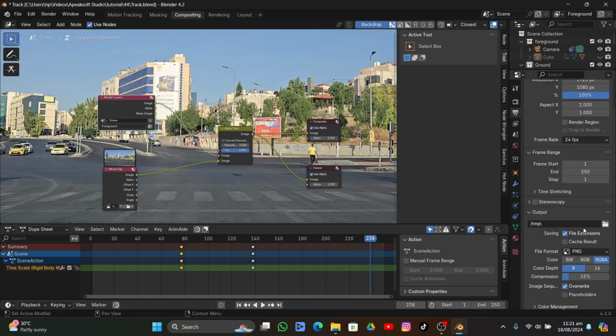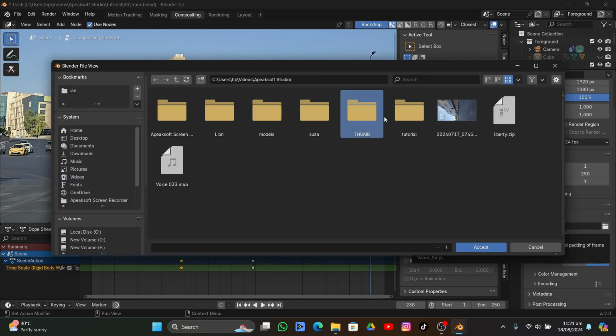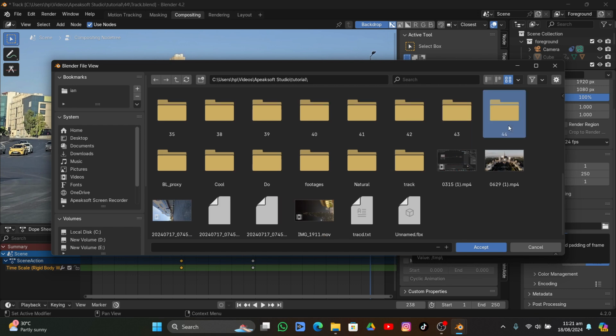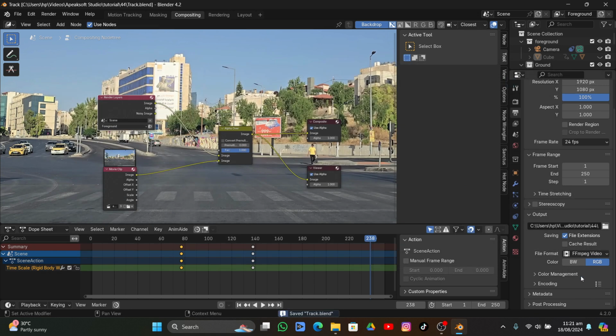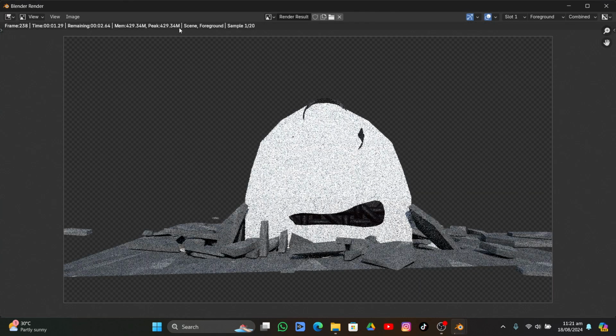Let's go into output, set it to FFmpeg and select a location. Go ahead and change the encoding to MPEG-4. And let's go into render, set the samples to 20 for now, and go ahead, Control S and hit F12 to render the image.